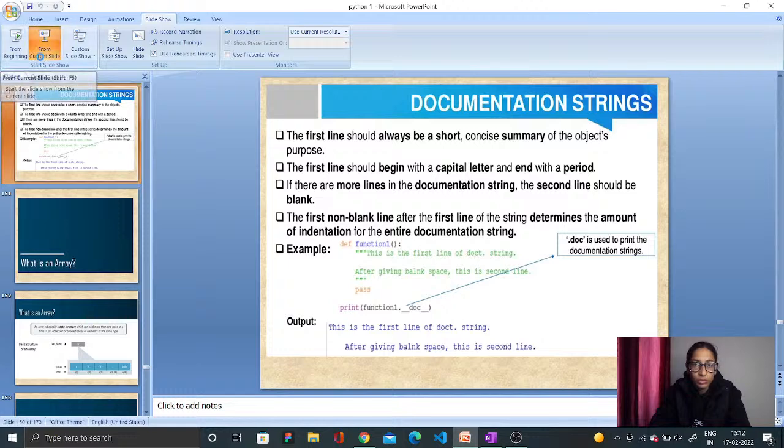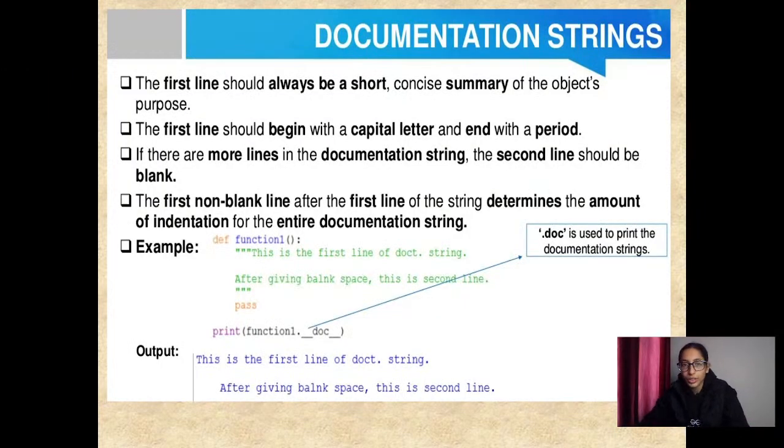So how do we document a string? For the documentation string, the very first line, as you can see over here in the example, should always be a short and concise summary of the object's purpose. The first line should begin with a capital letter and end with a period. Correct?